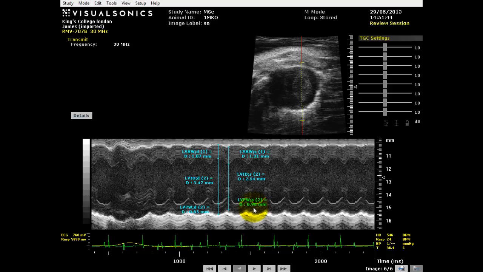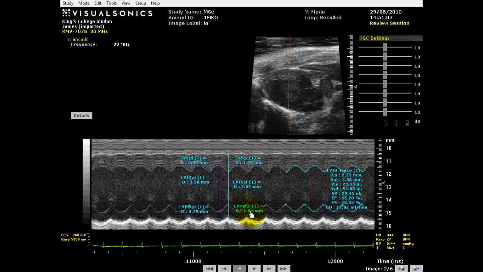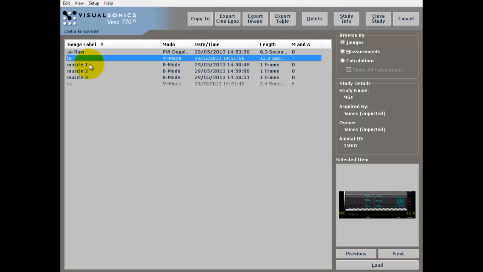That's posterior wall at systole, 0.98 millimeters, and it says posterior wall in brackets 2 because it's the second posterior wall measurement you've made. So 0.98. If I go back to browse and load the long axis, 1.04, so it's 0.2 millimeters different, which is pretty good. I like the ballparkness of that, so I'm happy with that.